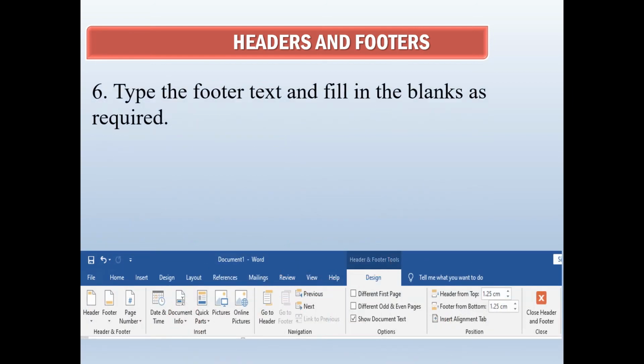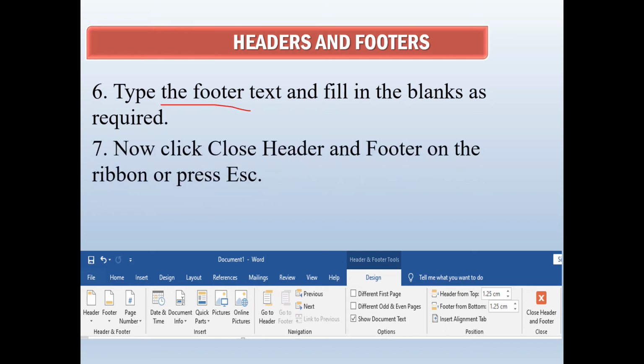Now you can type the footer text, and if you have to fill any options you can fill them. Now click close header and footer on the ribbon or press escape. After inserting header and footer, you can press escape and the footer and header area will be closed, or else you can click this button, close header and footer.